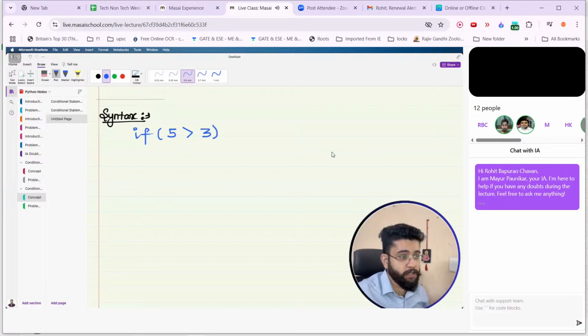Now, what you need to learn here is one thing: you need to press colon. This is our syntax. This will remain as it is. This bracket will remain as it is, and this colon will be there. This is our syntax and we cannot change it. This part here will be our condition. We can enter any condition.